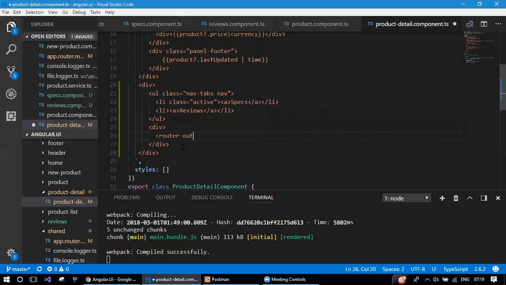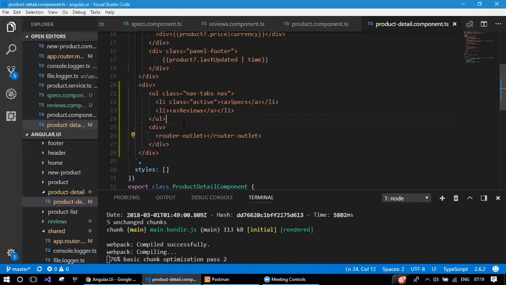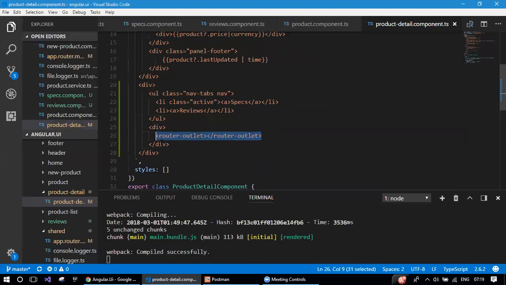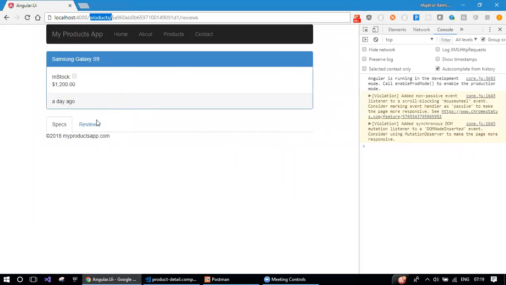So there can be any number of router outlet directives based on the levels of routing you have. At this moment, we have two levels of routing. One is top level, another one is this low level. If everything goes good, I should see something. Okay, I don't really notice any difference.